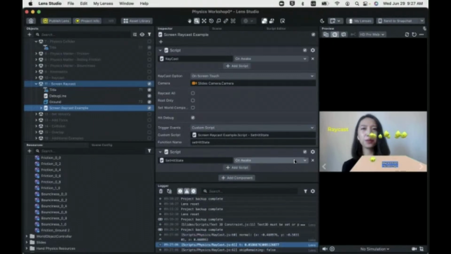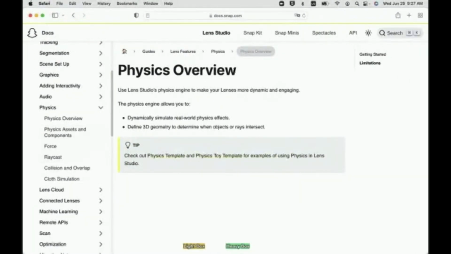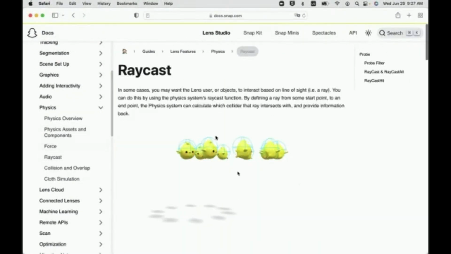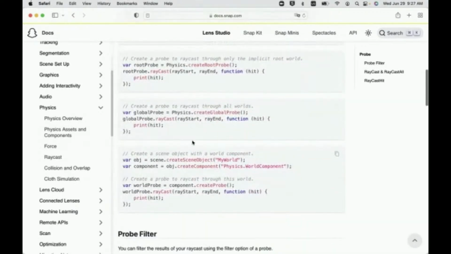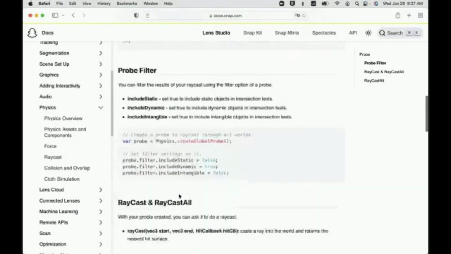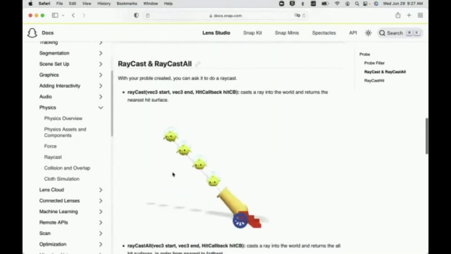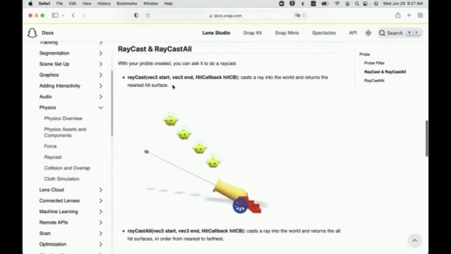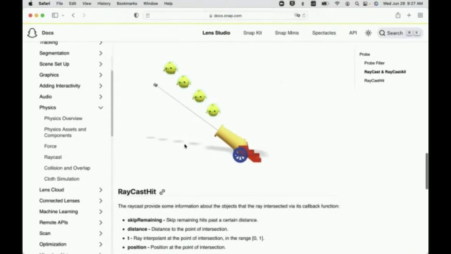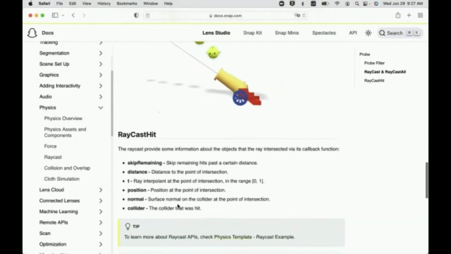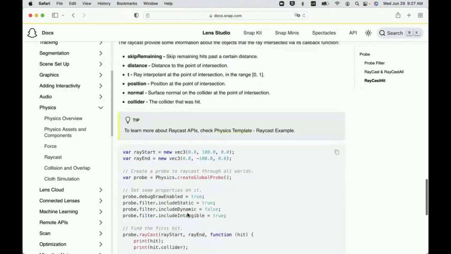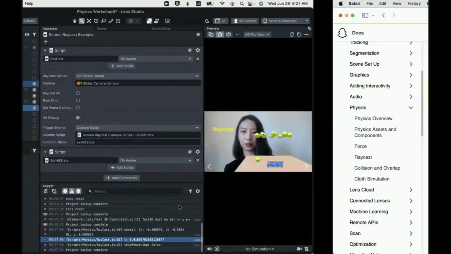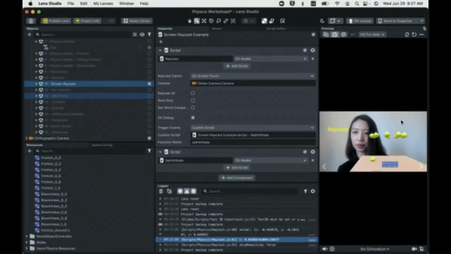And if you want to know more detail around this, like what all the parameters mean, you can always go to our documentation page and find the raycast. You can find all the examples here and how to create with a specific script and set different filters. And then this is the difference between the raycast and the raycast all. So you can kill multiple birds at the same time. And these are what it means for different parameters. Yeah, just take a look at the website. It's super useful. And then let's move to the next one.